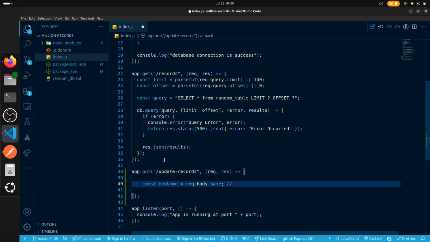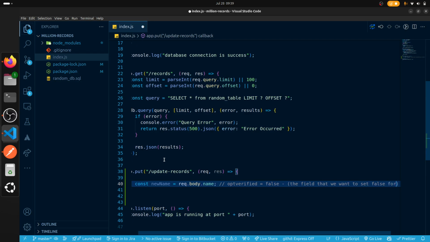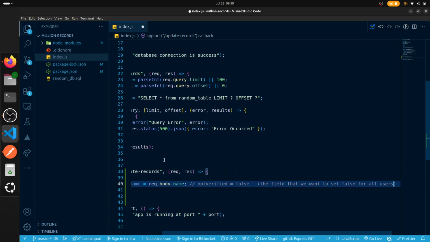So assume that this is OTP verified false. Basically the field that we want to set false for all users. So this is an assumption, right?